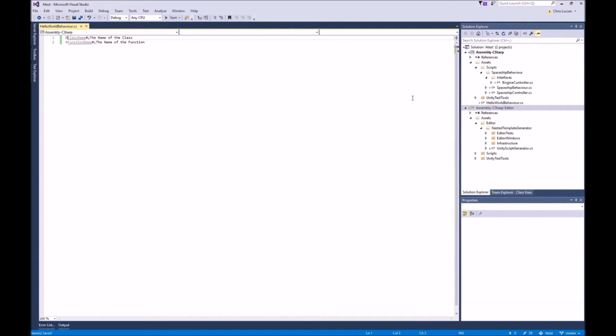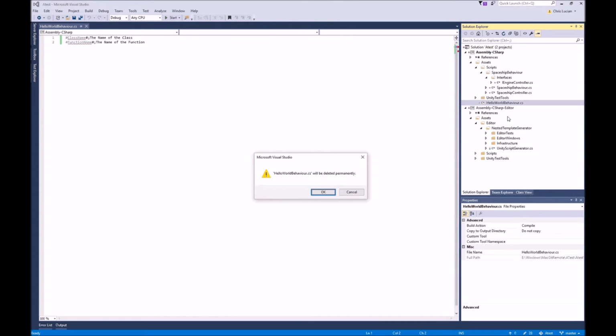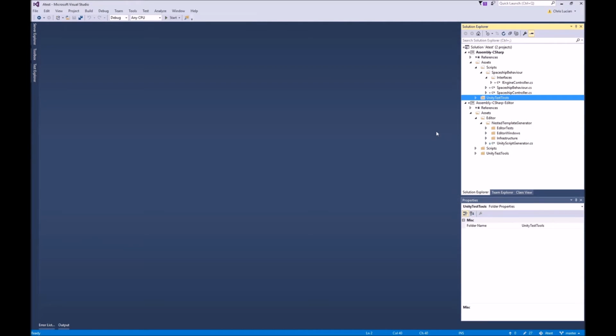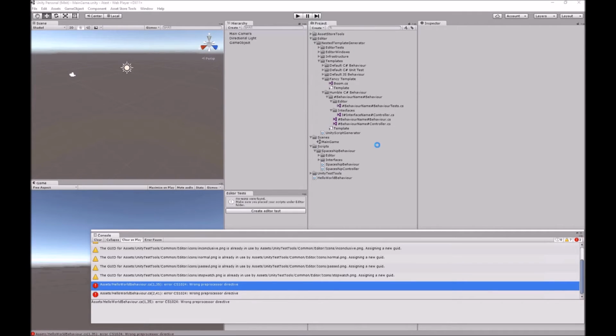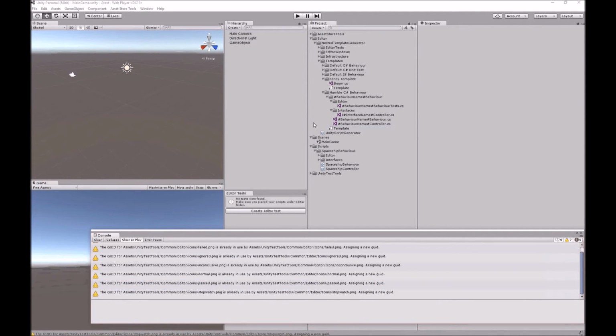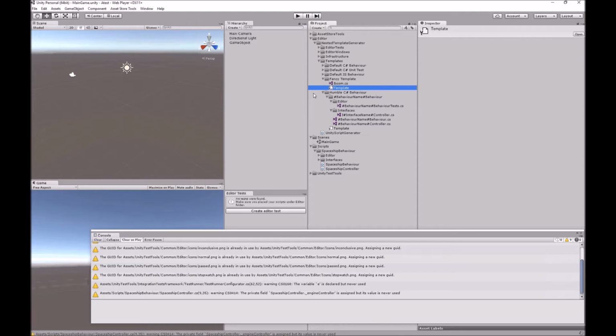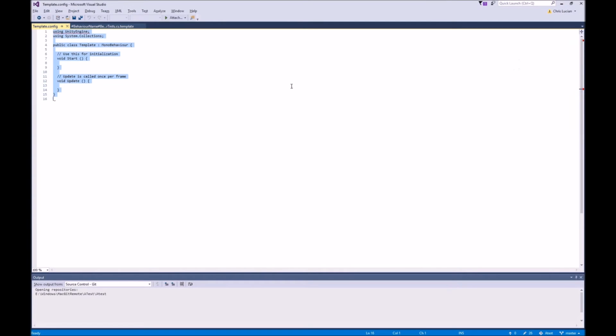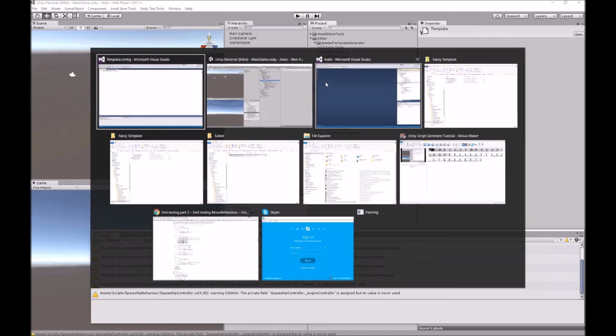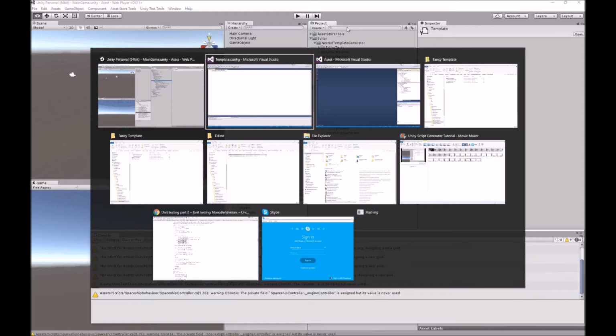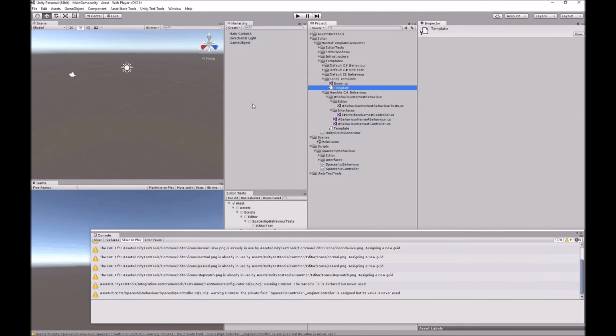This is not a file in here. Hello world behavior. Verify our template is right. Template config is not right. This is what the file should have been. Alright. So now we should be good to go.